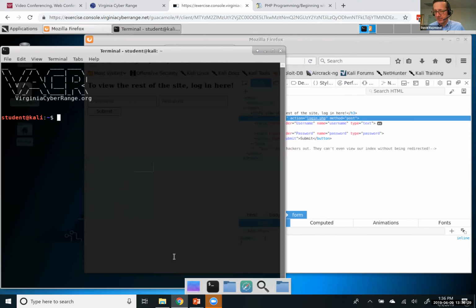A couple of different ways I could do that. One way is to use Wireshark, right? So I could start up Wireshark, go to bravo.virginiacybernews.net/index.php, and Wireshark would capture that interaction. And then it would also capture the redirect. And then I could look at what Wireshark captured and see what happened.